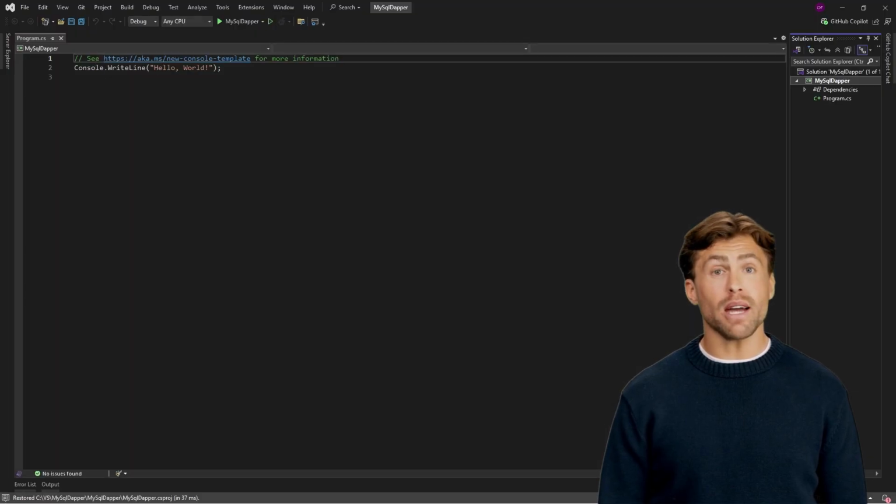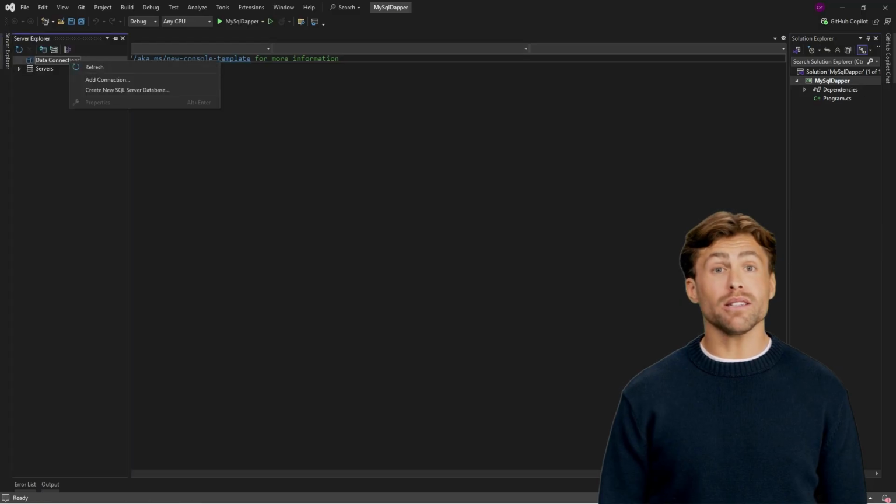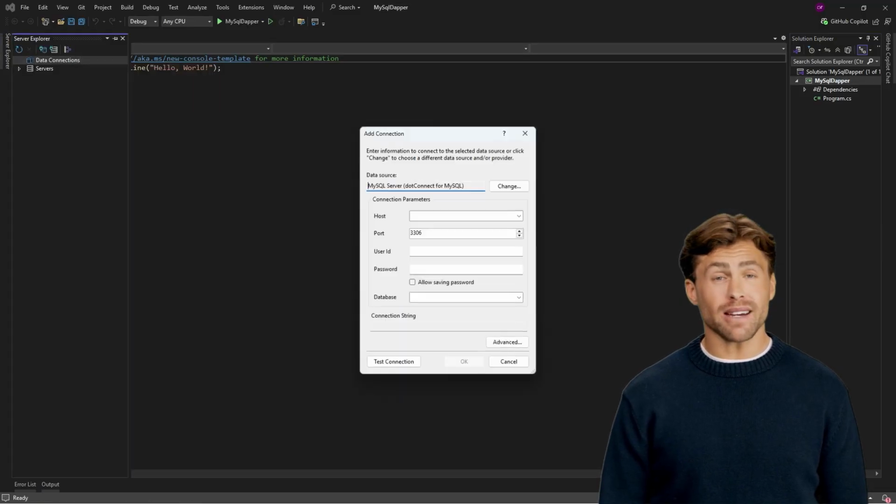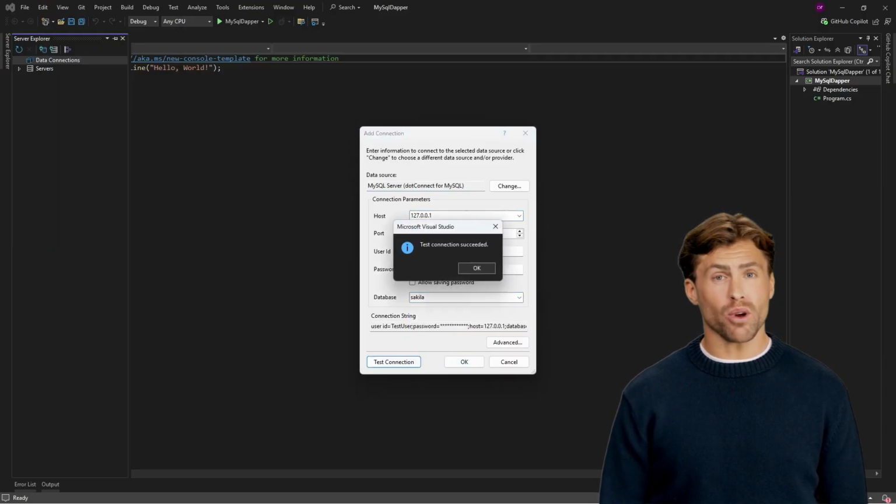Before we start coding, let's take a quick look at some data from the MySQL database. Right-click on Data Connections, then select Add Connection. Input your MySQL connection properties and click Test Connection to confirm that everything is set up correctly.